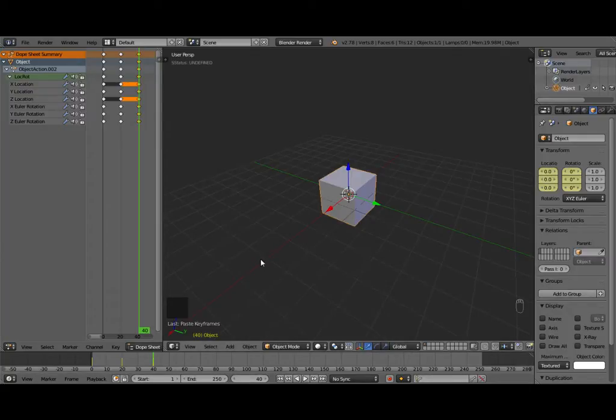And those are the key elements of how that works. You can use keyframes with many properties of objects, not just the location, rotation, and scale. There's a few other things you can do.